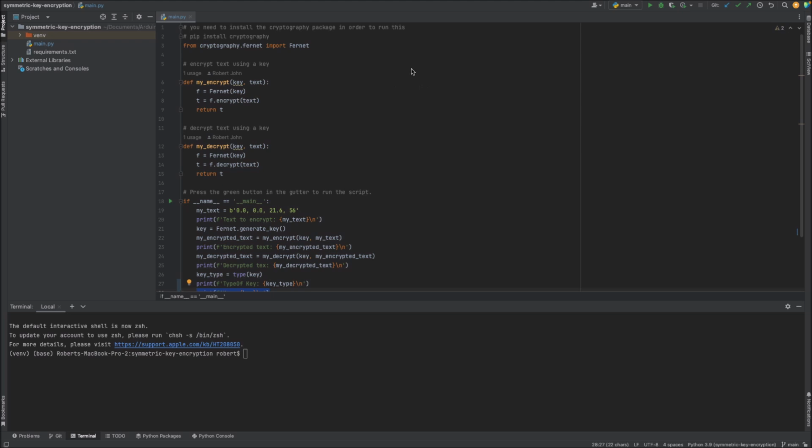So we have the code up here, and what you see is there's a note at the very top that says that you need to install the cryptography package in order to run this. And to do that, you simply run pip install cryptography within your terminal. This IDE gives me a terminal at the bottom, as you can see down here. Now, let's go back up to our script.